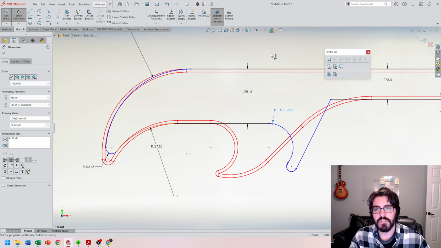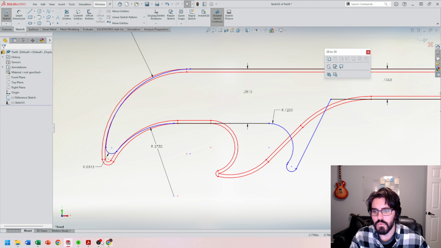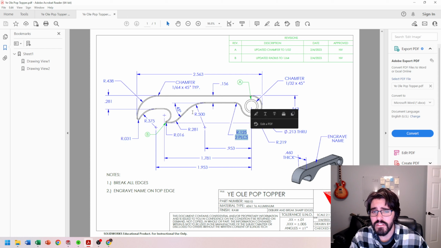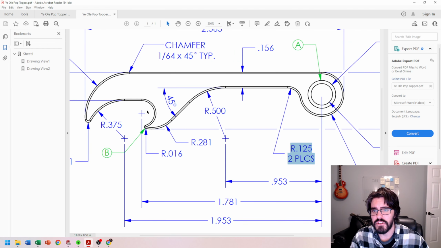And I do want to make mention of this on the blueprint as well, because if I look here on the blueprint, I have a value of R125 in 2 places, and the only other location that isn't dimensioned here on the print is this arc here, so we know that that is 0.125.